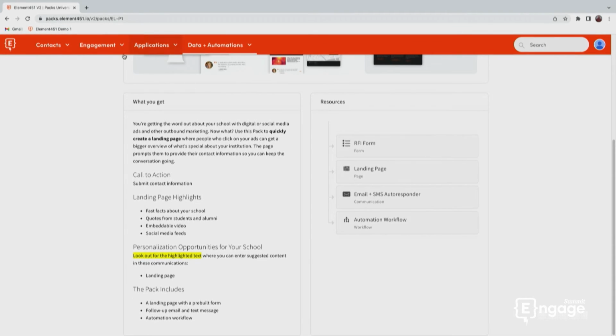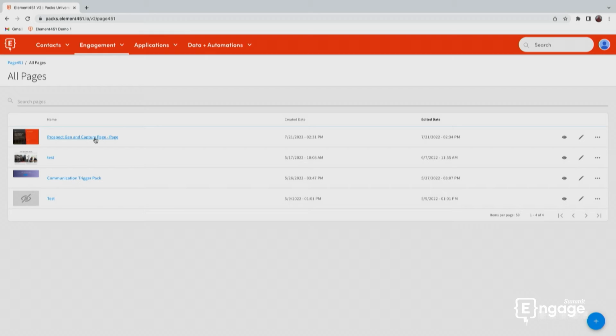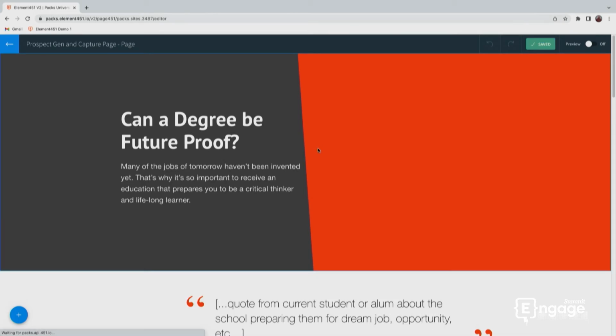So if we take a look at, I'm not going to install this one because we already have it installed. Sometimes it takes just a little bit of time to install. So if we go under Pages first, we can see that we have our Prospect Gen and Capture Data page. When I click on this, this is the actual page that was installed. I can edit the page right here.